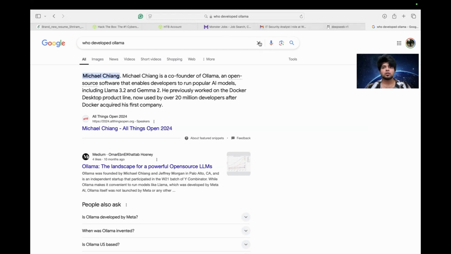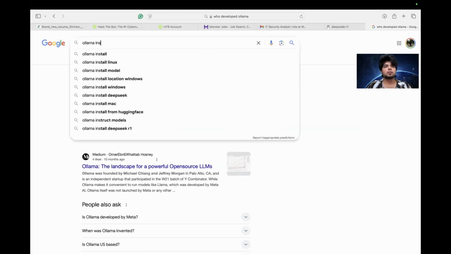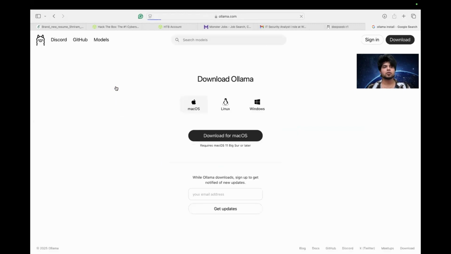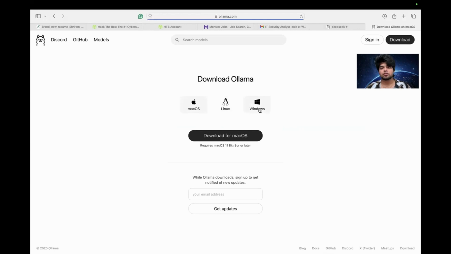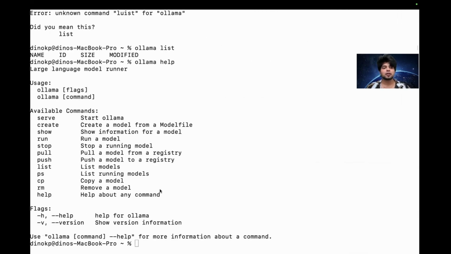To install Ollama, you can go to the Ollama install page and download Ollama for Linux. If you want Linux, you can do that on the command line by using curl. Or if you're on Mac OS, you can download directly, or for Windows, just download for Windows, agree, and install. That's all. I already installed Ollama, as you can see.